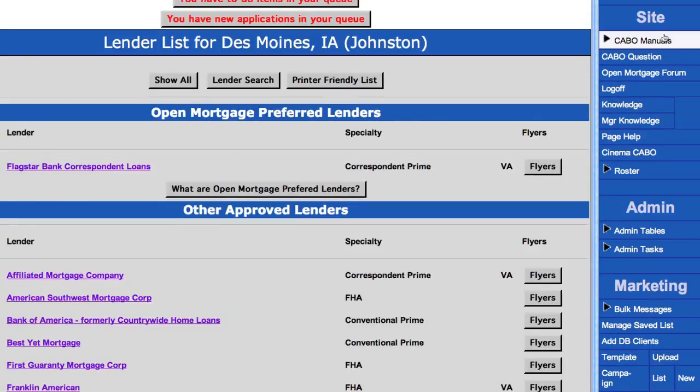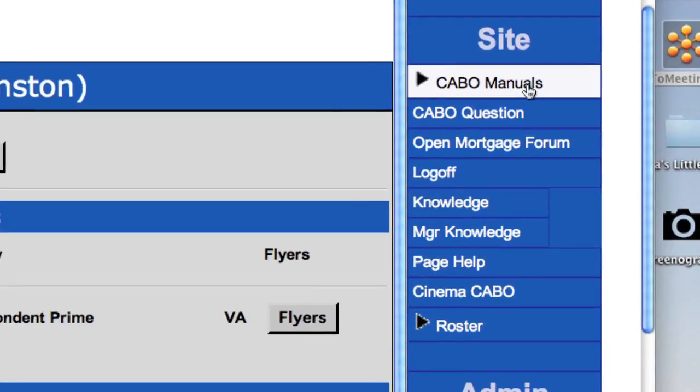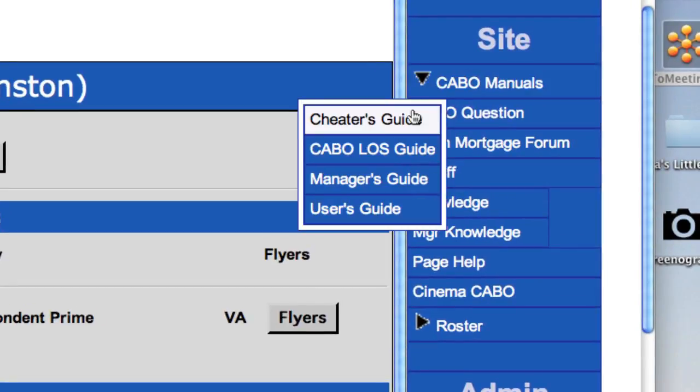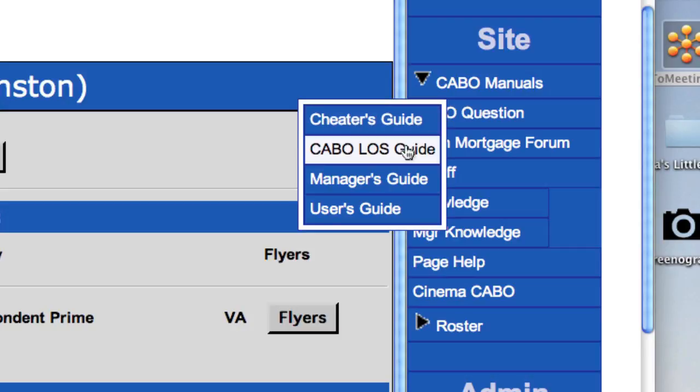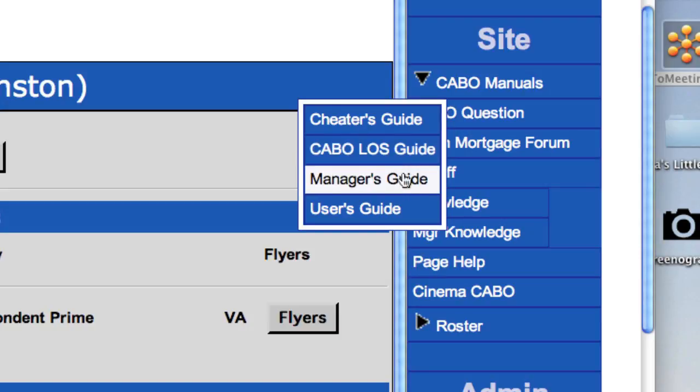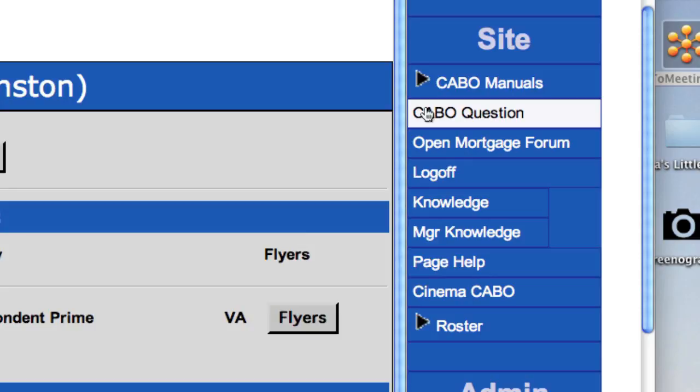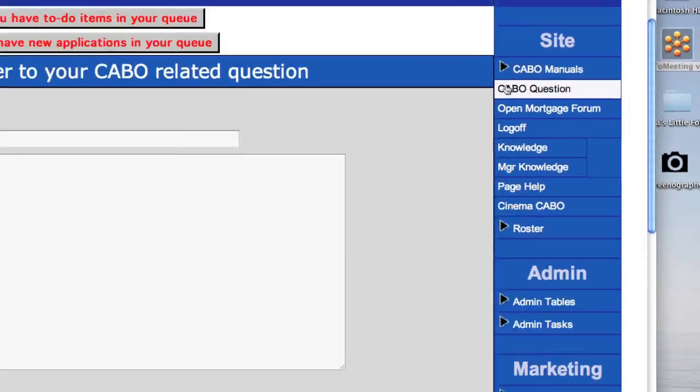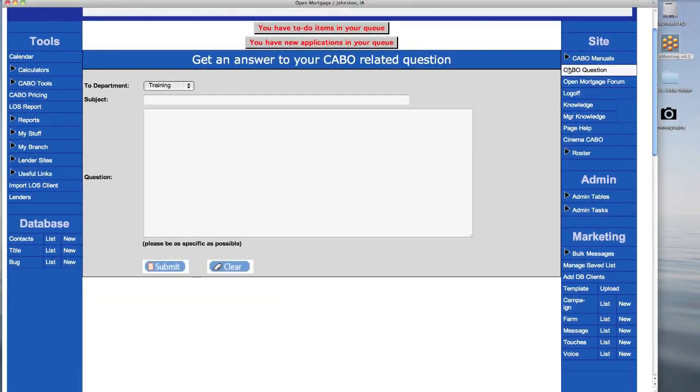On the right side, we have the site, which gives you your CABO manuals. You have a cheater's guide, which is basically the nuts and bolts of the bare minimum things you need to know about CABO if you're brokering loans. We have a guide to the LOS, a manager's guide, and a full user's guide. CABO Question is available here to support you if you have some questions pertaining to the CABO system itself.